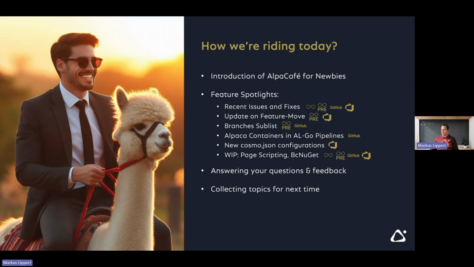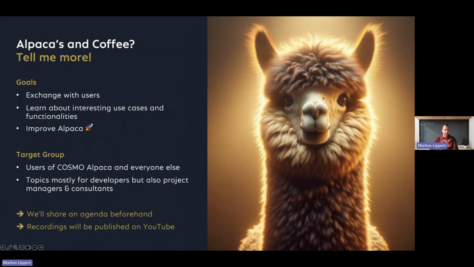And we'll then share some new features, some new updates with you. And at the end, we always have a quick slot for questions and feedback and so on. So for the new people here, we want to exchange with you. We want to learn from you. We want to learn how you're using Alpaca and the different functionalities, and based on that, basically want to improve Alpaca.